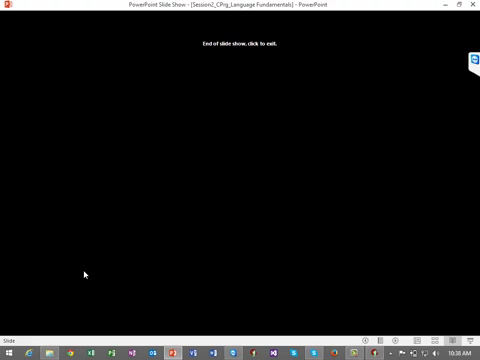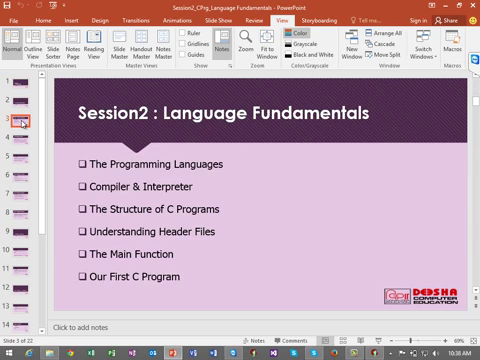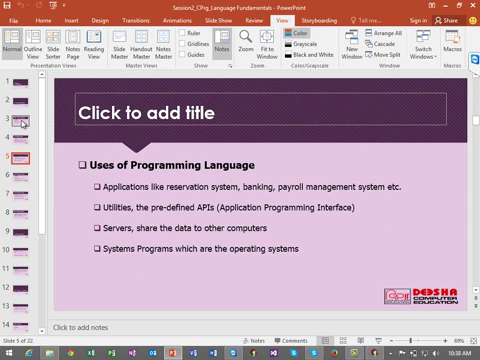So this is about session number 2. In this session we discussed what a programming language is. Programming languages are actually tools or mediators or mediums to communicate with the computer. There are so many programming languages using which we can write programs. In short, we can write instructions, and the set of instructions itself is called a program.